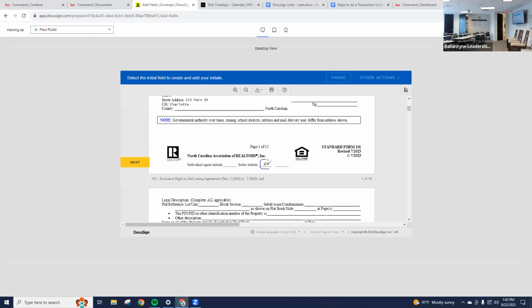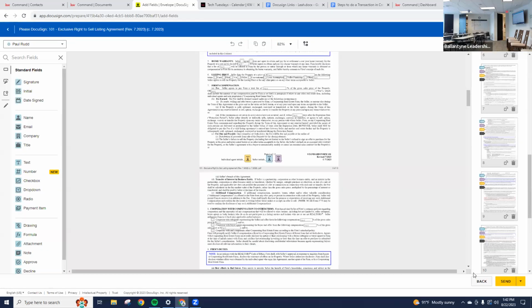I'm going to click on X to get out of the preview. And that's it. We press send.